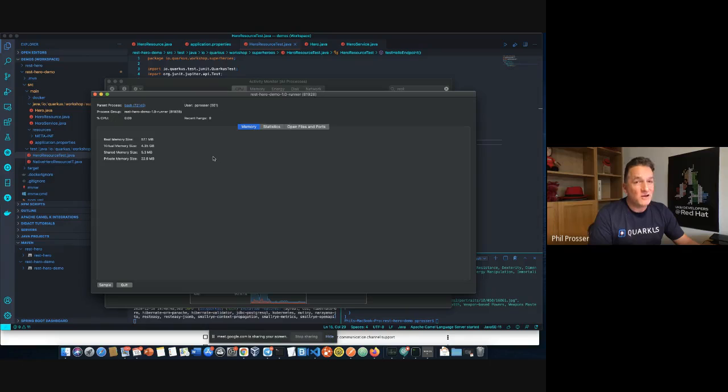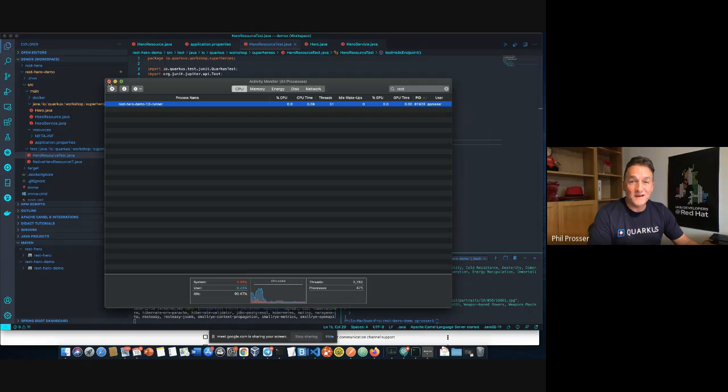Again, I know I could probably halve this again with some tuning and get this down to between 20, 25 megabytes of memory as well. So massive memory savings and massive improvement in startup time. So what isn't there to like about using Quarkus?